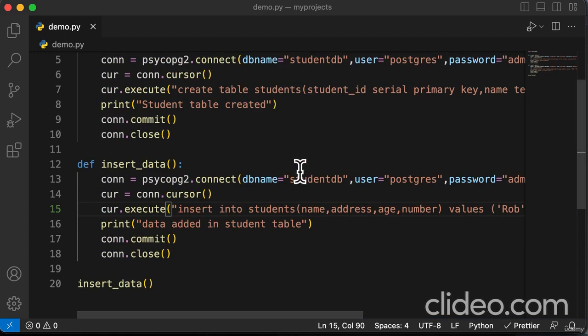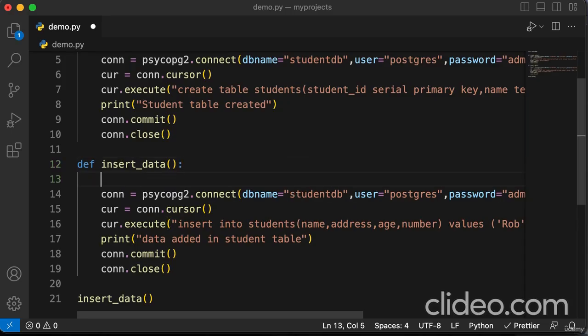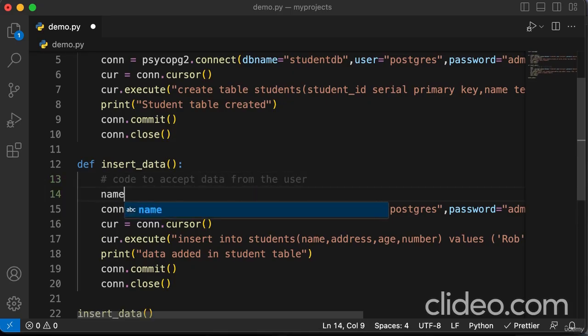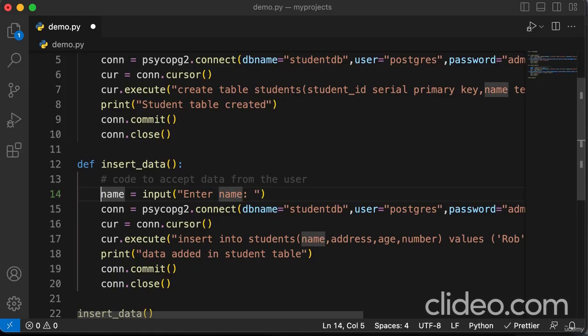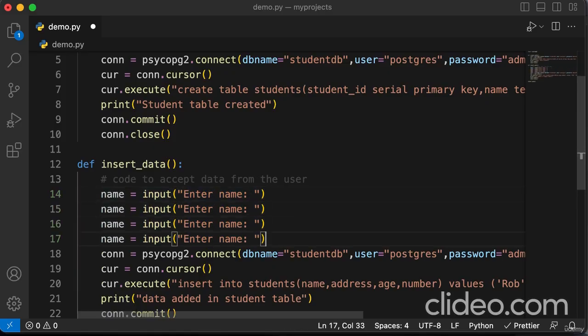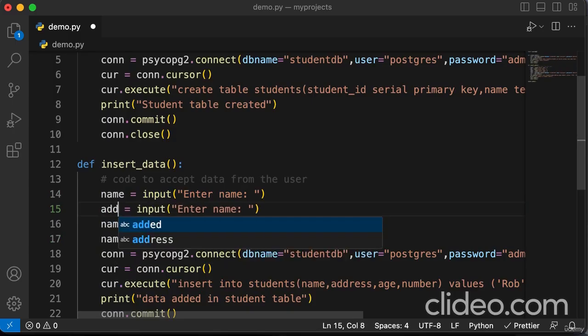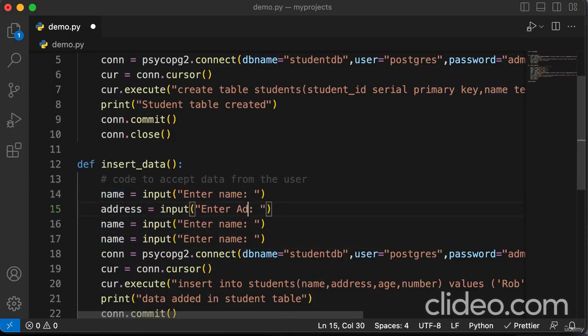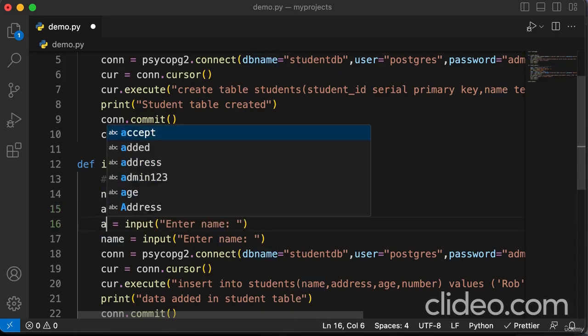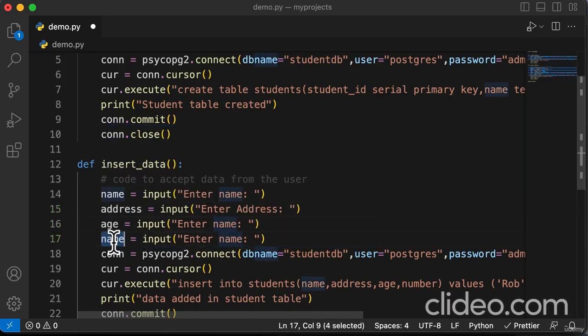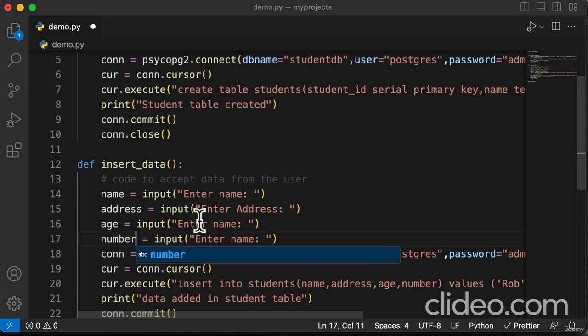First of all, even before establishing a connection, let's accept data from the user. Here I would say code to accept data from the user, and let's accept the name. So input, and here I would say enter name. Similarly, let's also get the other fields. This one is for address, enter the address. This one is for age, and this one is for number. So enter age, enter number.